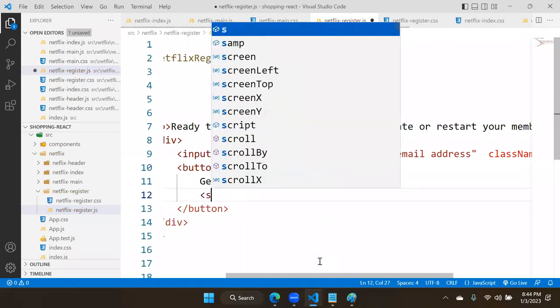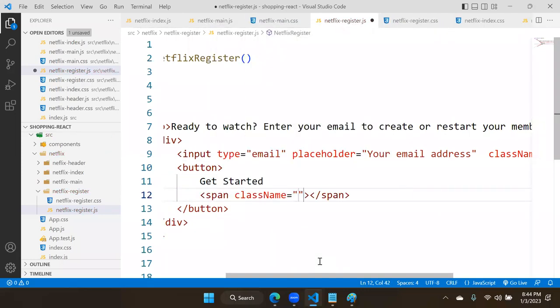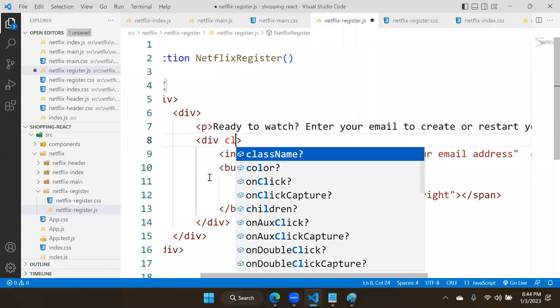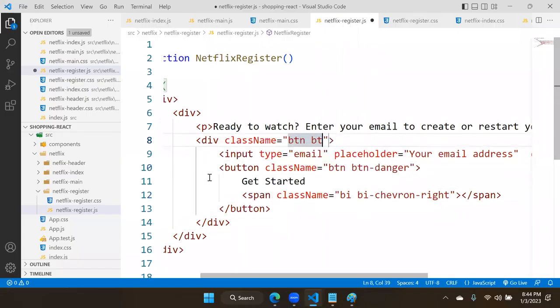And there is a span. So class, we have bi chevron right. Chevron right is an arrow symbol. Now this button class name will be btn danger. And these two, email and button, should be combined. So class name, sorry, this is input group, and input group LG. LG is a large size.